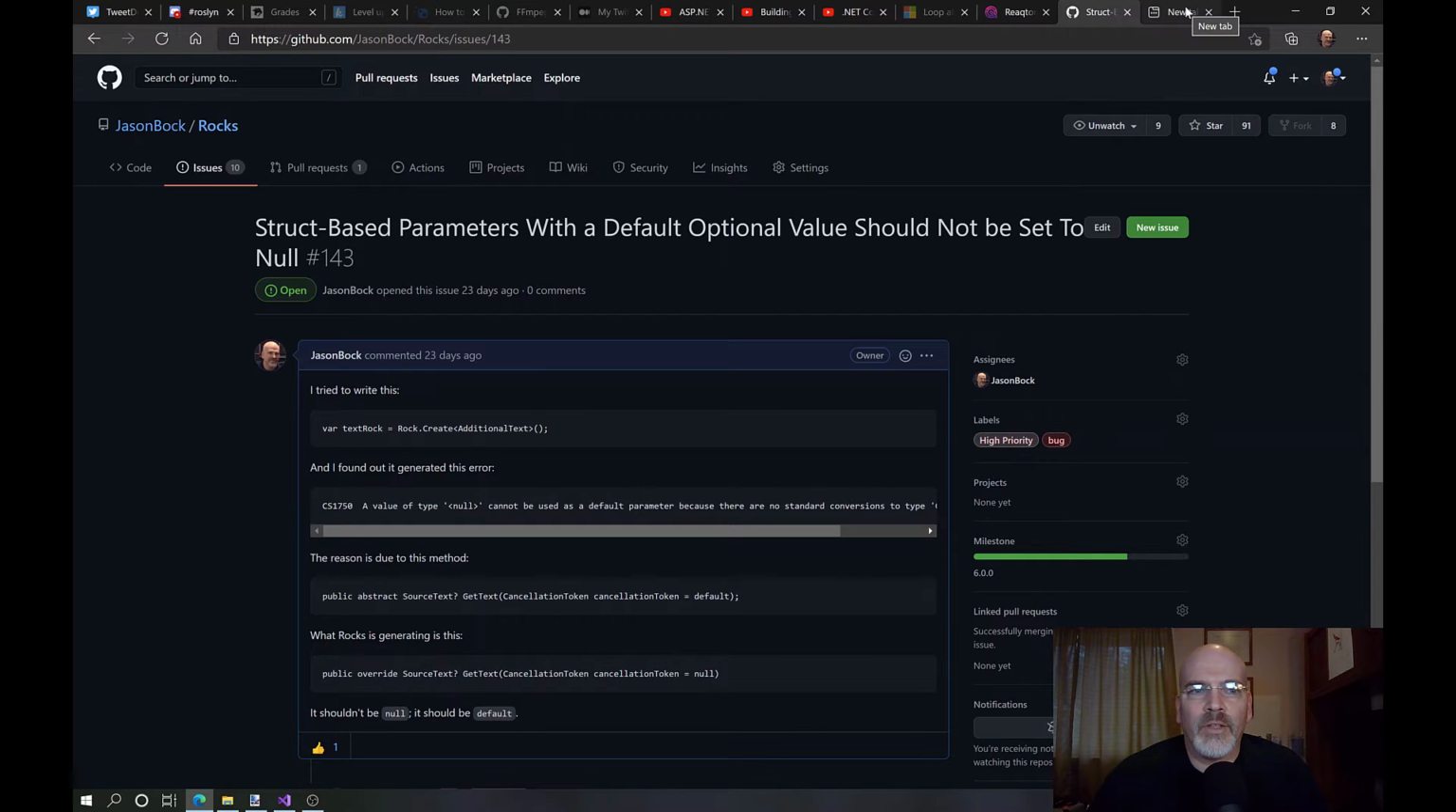So this one is if I have a method that has something that is a struct and it has an optional value of default, what I'm actually generating is null, and that doesn't work. You get this 1750 error that says it cannot be used as a default parameter because there are no standard conversions to type. I would imagine it's because it is a struct type, and converting null to a struct type makes no sense. You can't do that. So that's what I want to solve today. We'll see how long this takes.